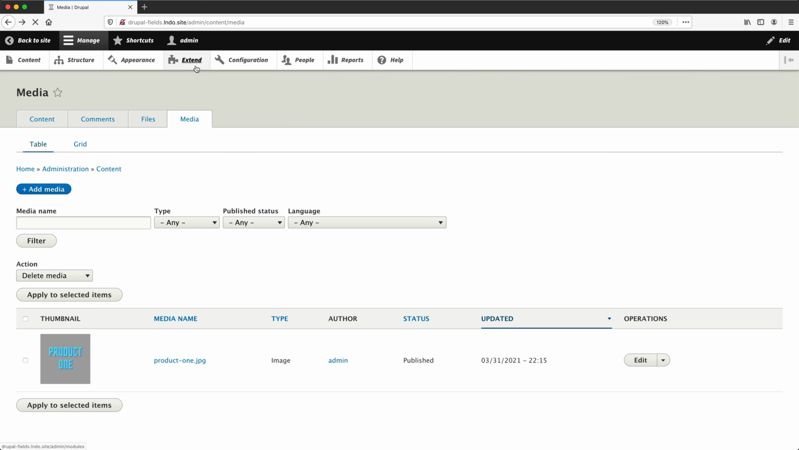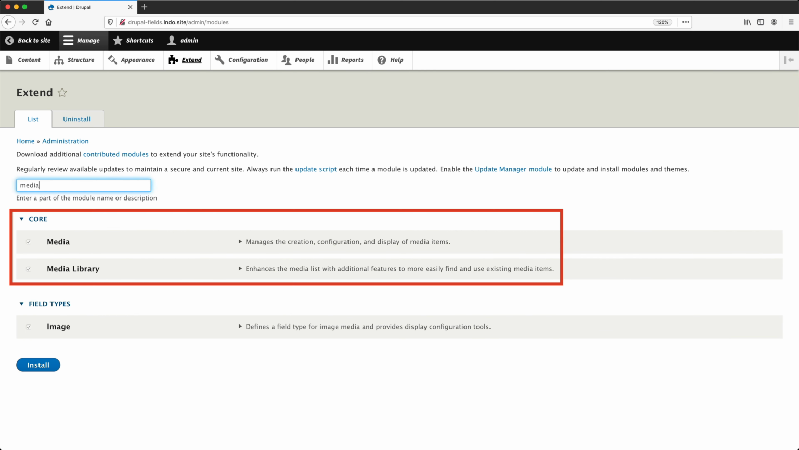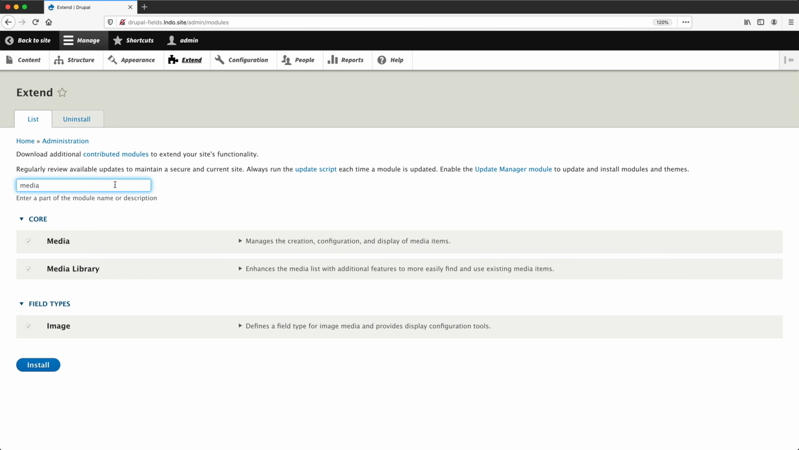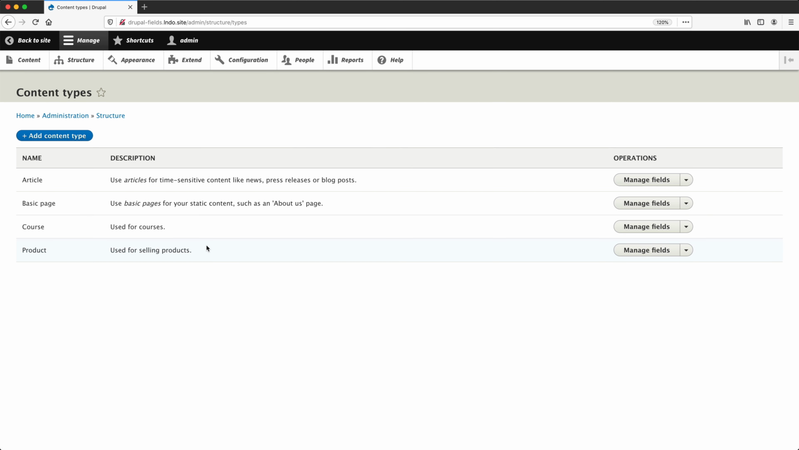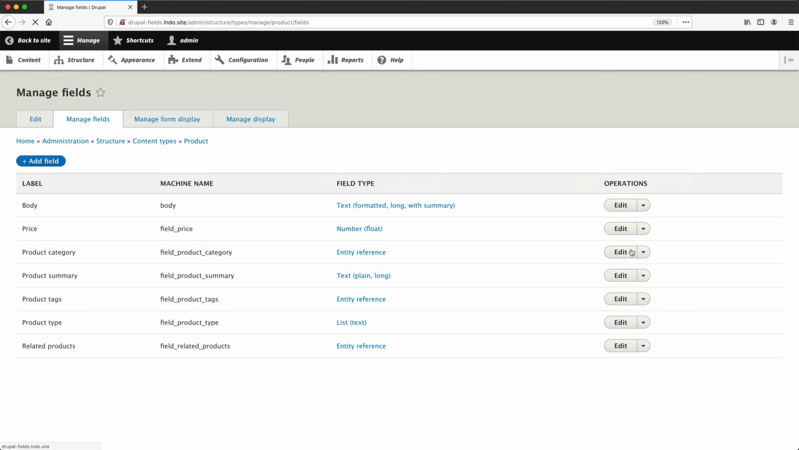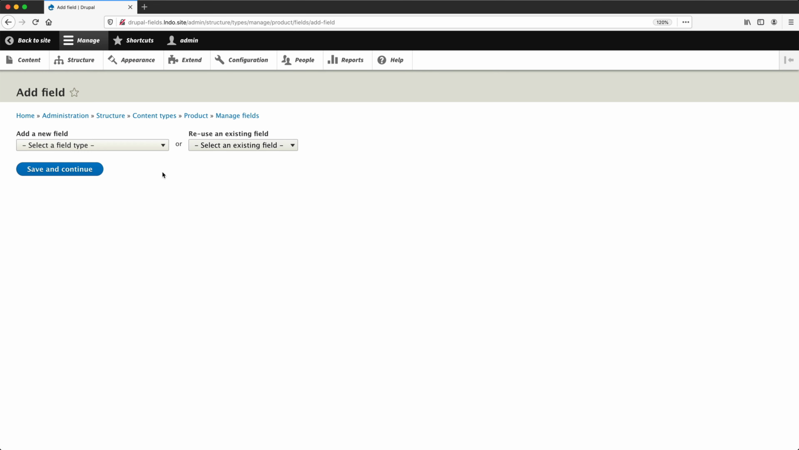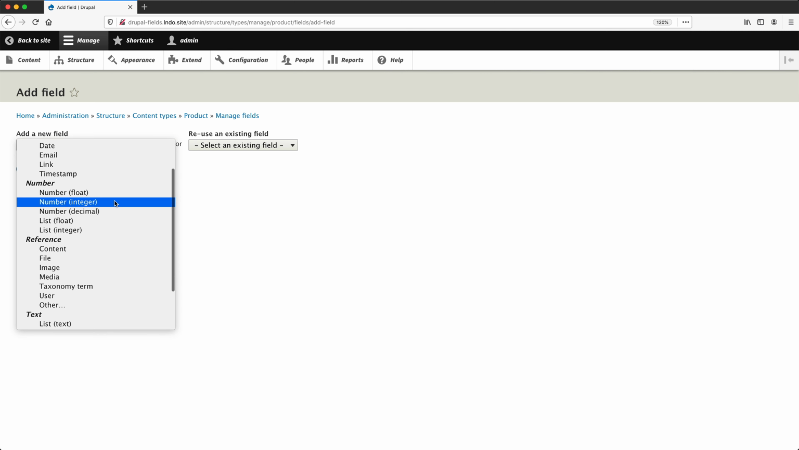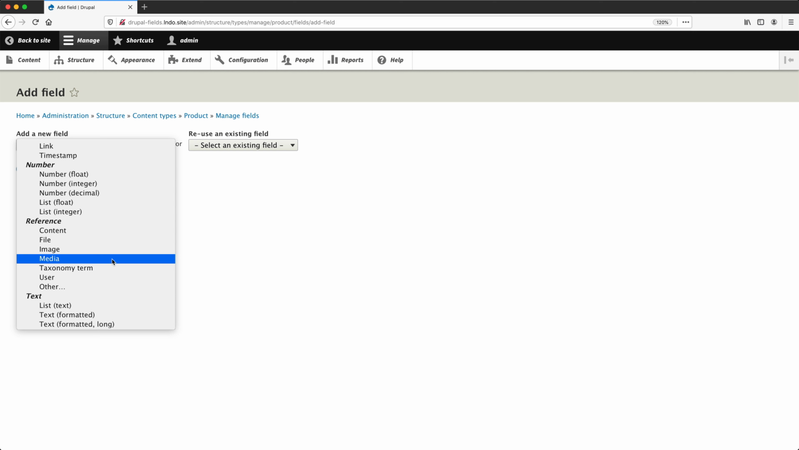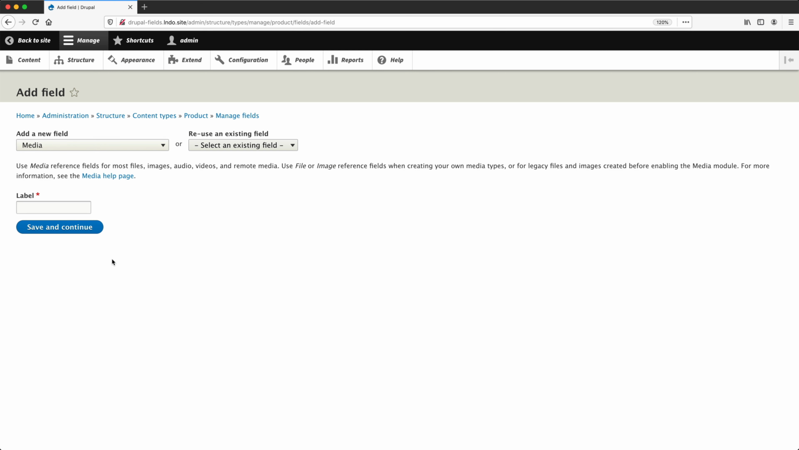If you haven't already, make sure you've installed the media and media library module. Go to Structure, Content Types, and then click on Manage Fields on the product row. Then click on Add Field. From the Add a New Field dropdown, scroll down to the Reference section and select Media. If you can't see the media field, make sure you've installed the media module. This media field isn't anything special, it's just an entity reference field, because media assets are just entities. In Label, enter featured image, and then click on Save and Continue.